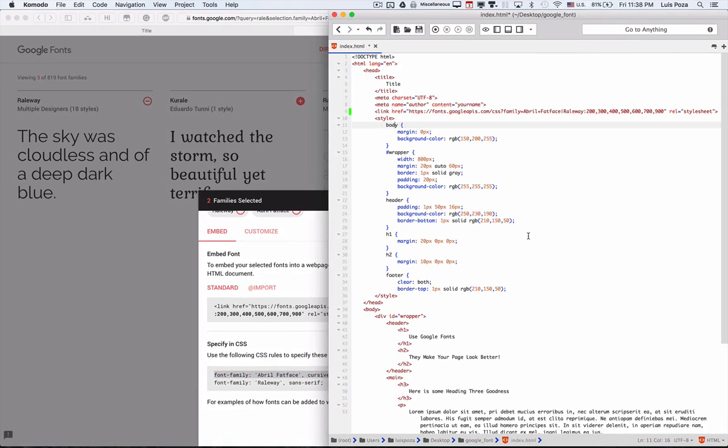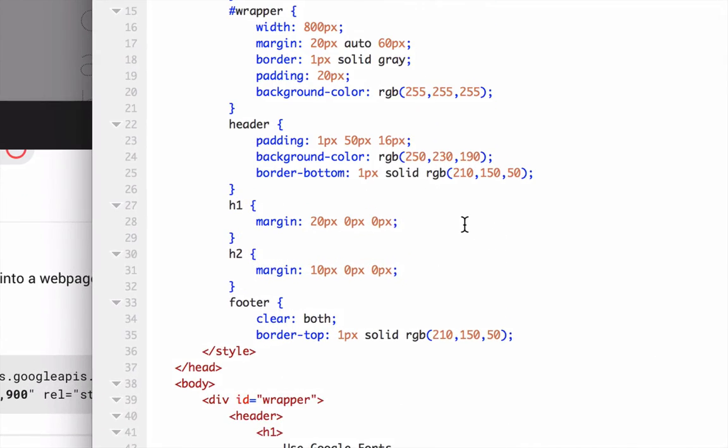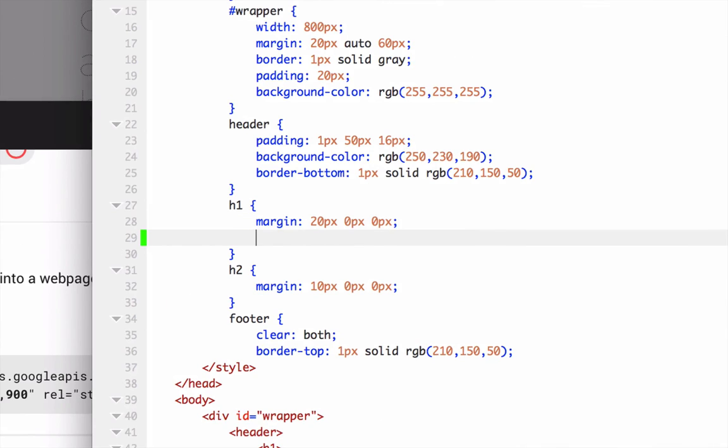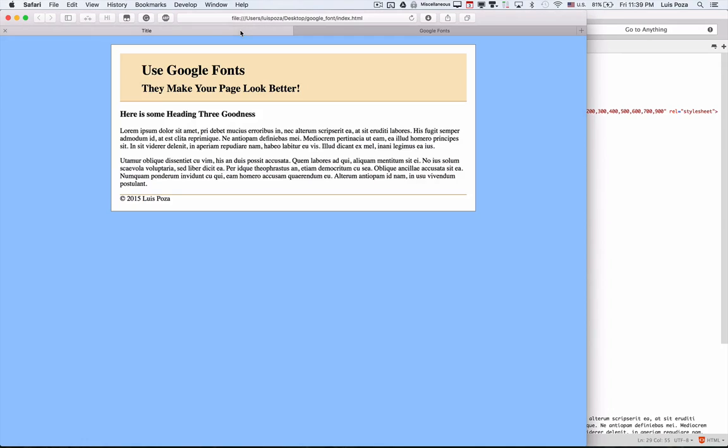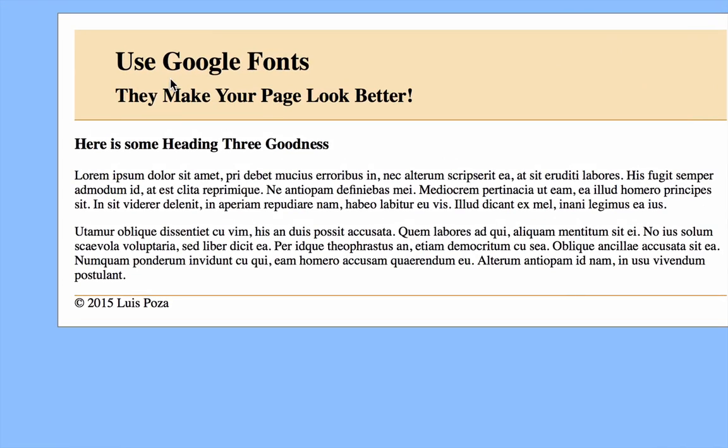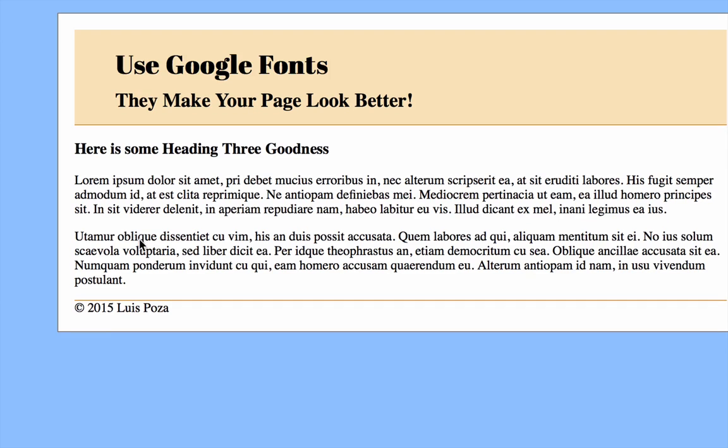And I'm going to go to my H1 tag here, and I'm going to paste that right in there. So now I'm going to save that and go back to my web page. So you can see originally I was using Times New Roman for all of these. I'm going to reload, and now I'm using Abril Fatface.